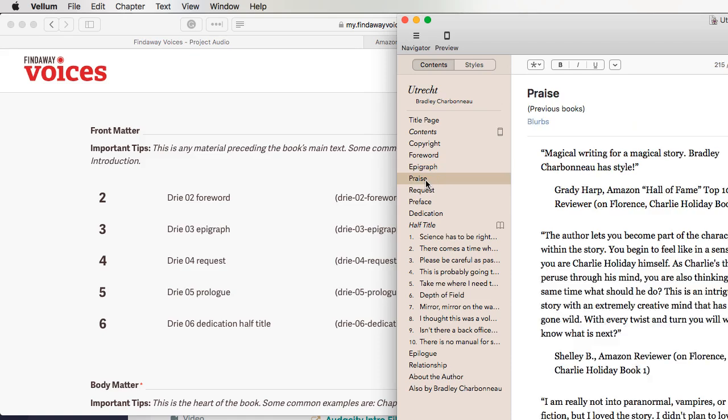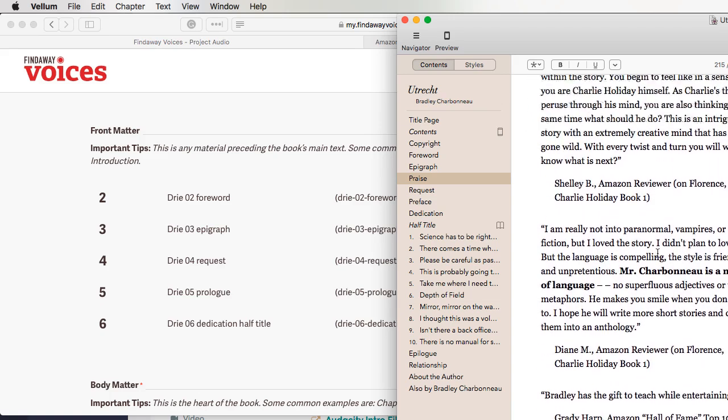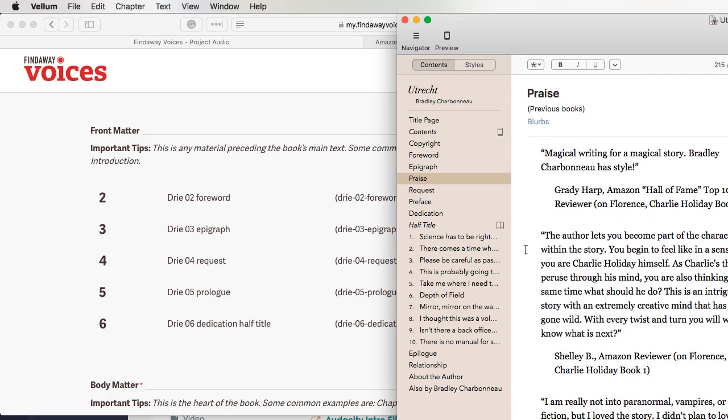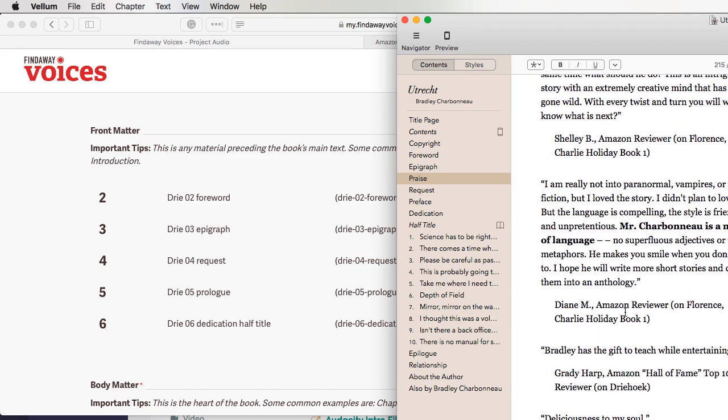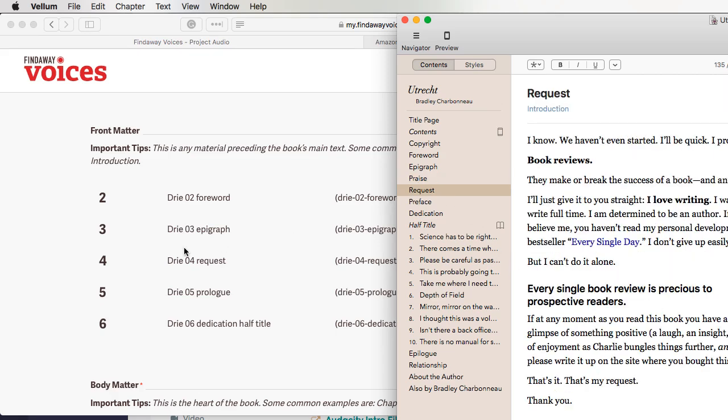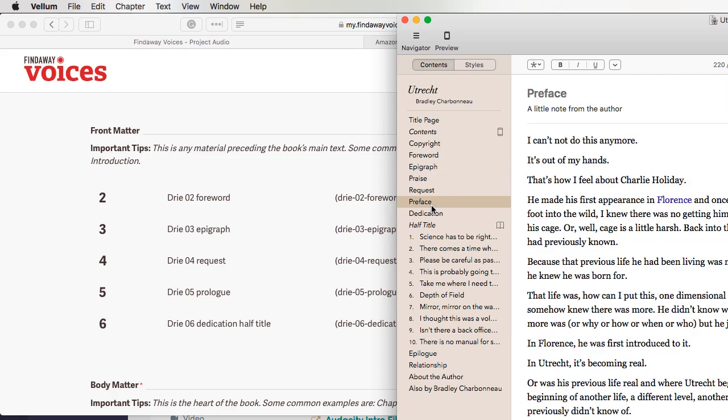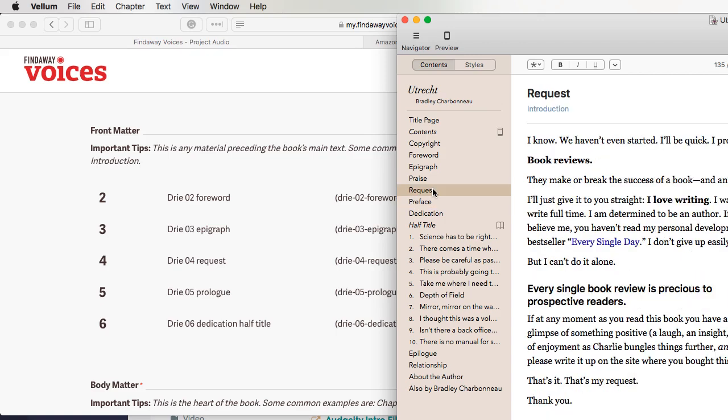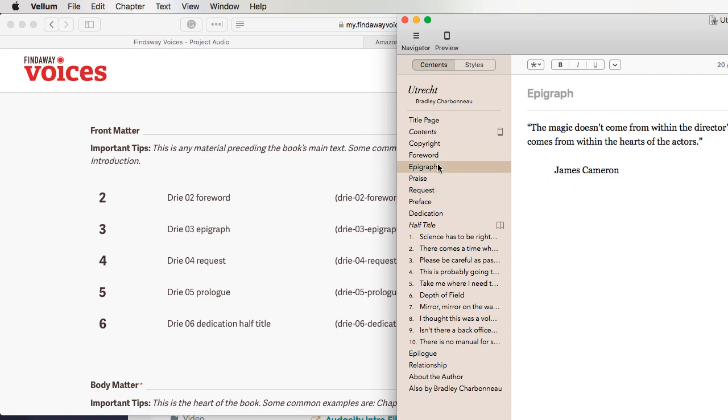Then another item is here. I guess I didn't have this in my previous book, but I have praise. It's not too bad, a page or two of reviews from some of my previous books. So am I really going to read all this stuff into my Audible book? Don't know. I have this request. I apparently did that before, and I got a preface. So if they're super short, like that one, maybe I would just clump it into a different file.